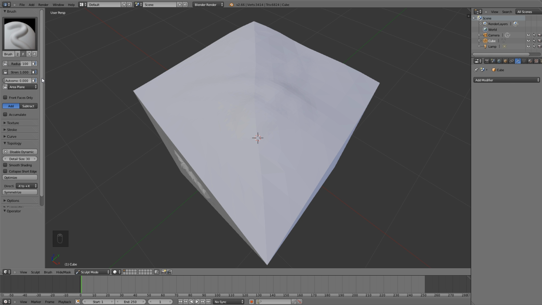If you have a tablet, I recommend using it because it's a lot easier to sculpt and a lot faster. But if you don't, a mouse and keyboard is completely fine. Now, the next option is auto smooth, which basically smooths out your brush strokes as you draw. The next one after that is front faces only, which, as the name states, basically means you can only draw on the faces that are directly facing you and not the ones towards the sides.